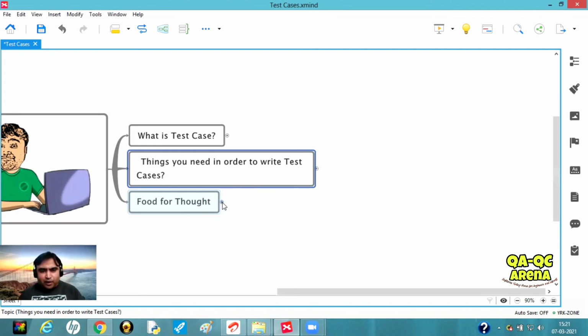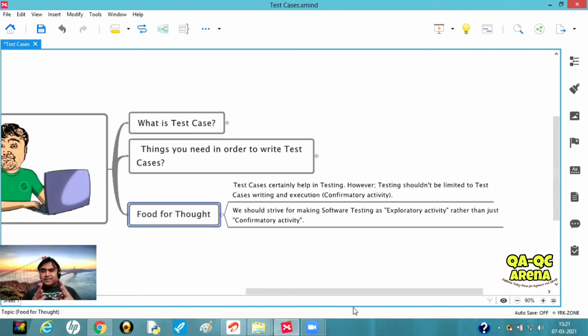Let me expand it now. Okay, so test cases certainly help in testing. However, testing shouldn't be limited to test case writing and execution. That is a confirmatory part. Whether the feature I'm testing, with the steps I'm following, is passing, it is passed. If it is failing, it is failed, and I'm going to report a defect against it, which is fine. But that's a confirmatory part, right? But your testing shouldn't be limited to that.